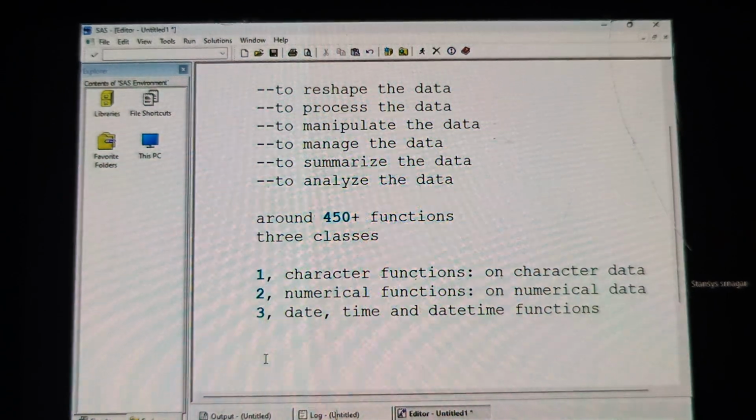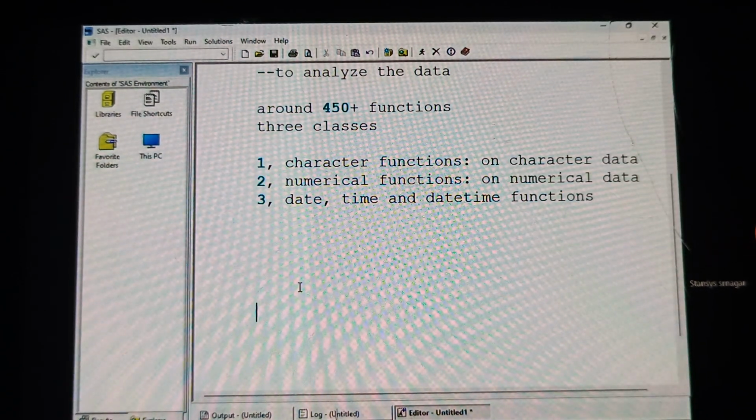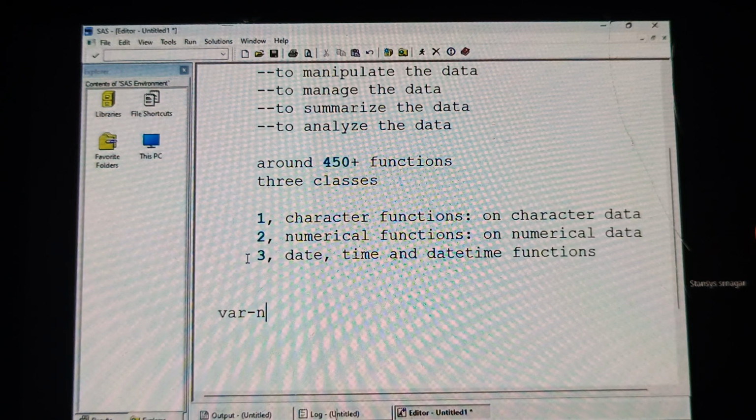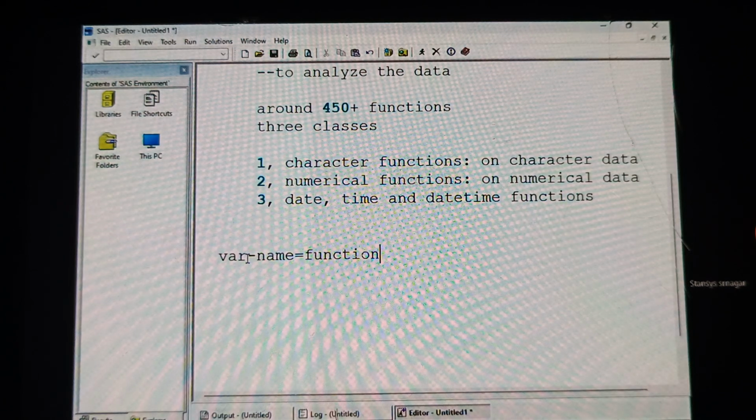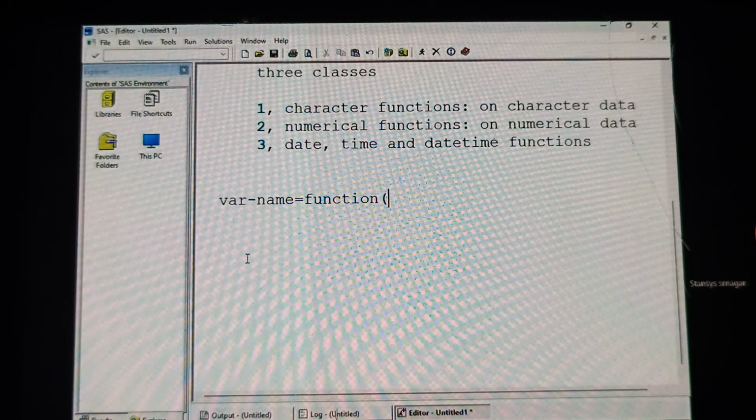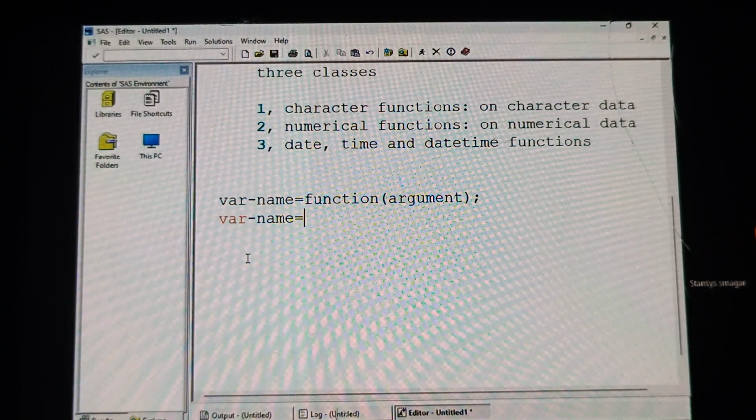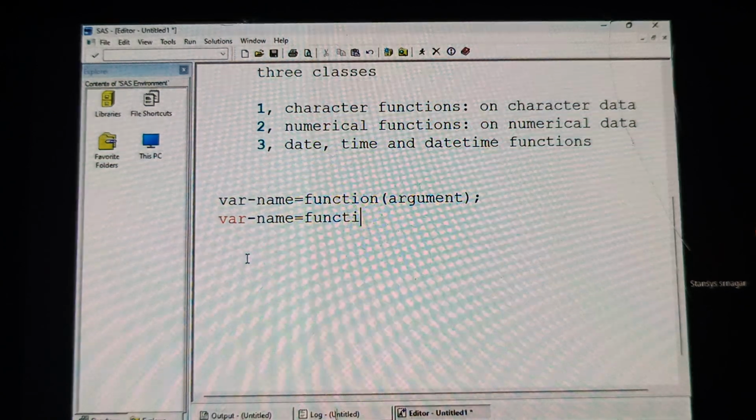But how to use these functions? How to write the syntax of a function? Whenever you want to use a function, generally we write a variable name, then is equal to whatever function you want to use. Now, you should write the function name, and immediately open the parenthesis. Within the parenthesis, we write an argument. Some functions require only one argument. We write only one argument and close the parenthesis with a semicolon, because we have to balance the parenthesis. And some functions do not require an argument at all. Even if you do not require an argument, at least you should write the function name and then empty parentheses.